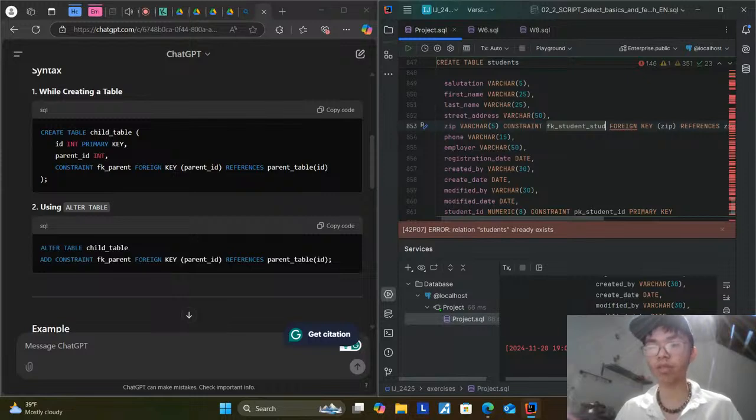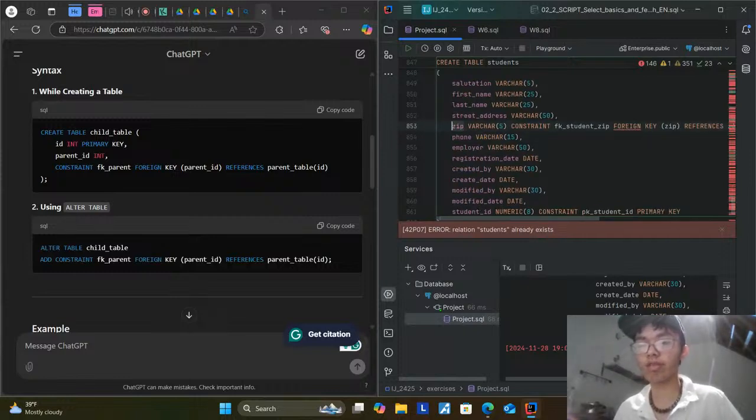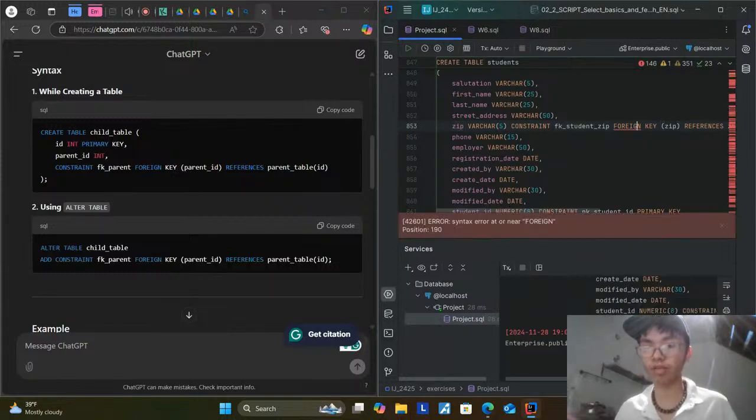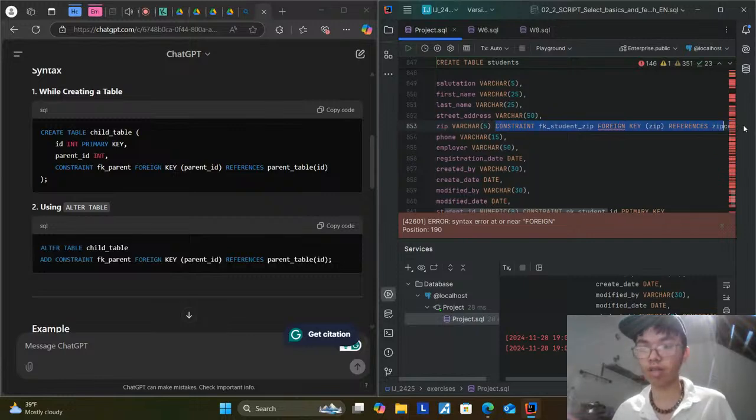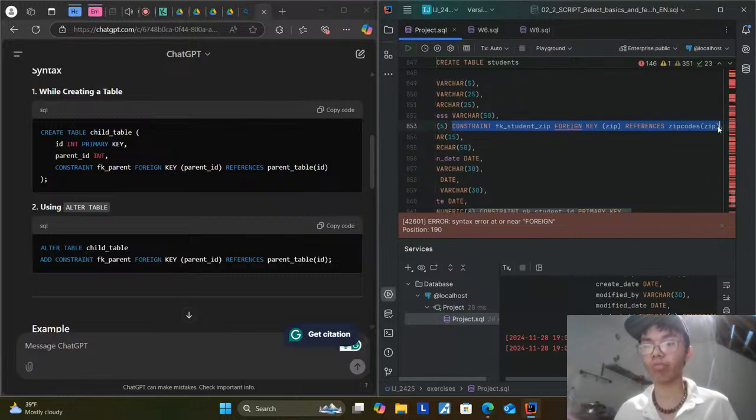Frequently we write the FK based on the tables. From student to zip table we have the foreign key zip, which is zip, references to the table zip codes with the zip. Alright, syntax error.